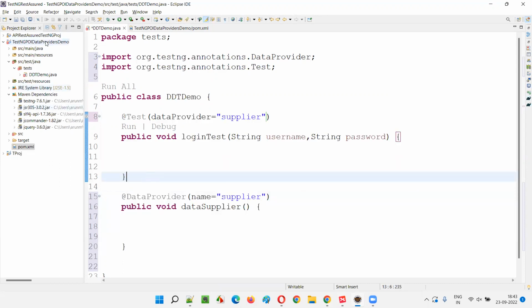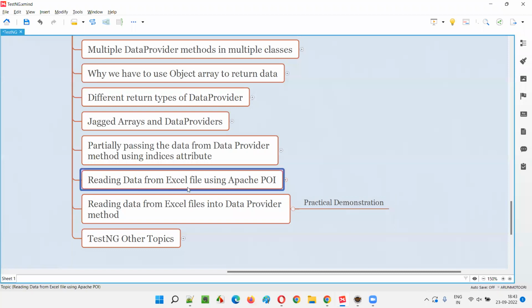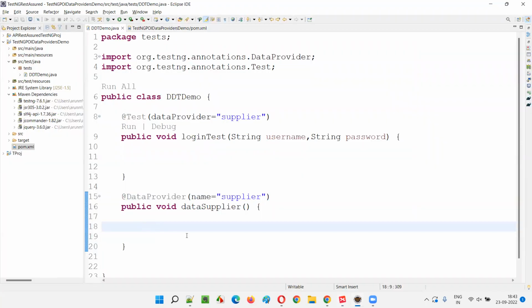What I want to do next is save all. Next, I want to read the data from the Excel file. If you have followed the previous session, you would know what code you have to write here. First, we have to get the Excel file path.